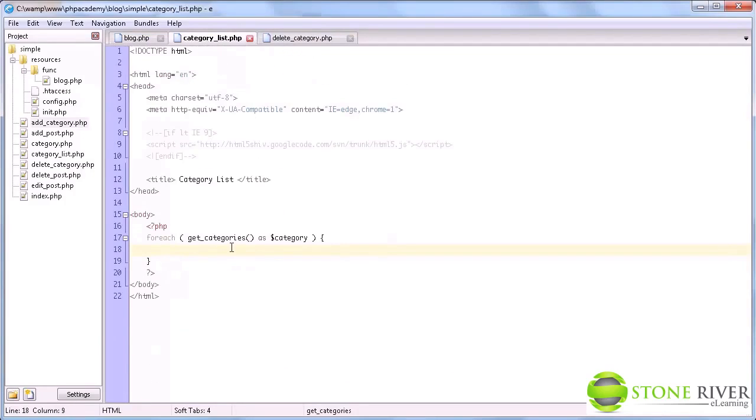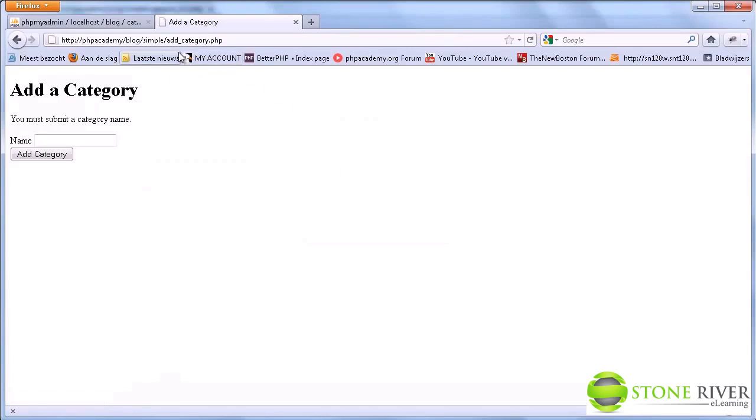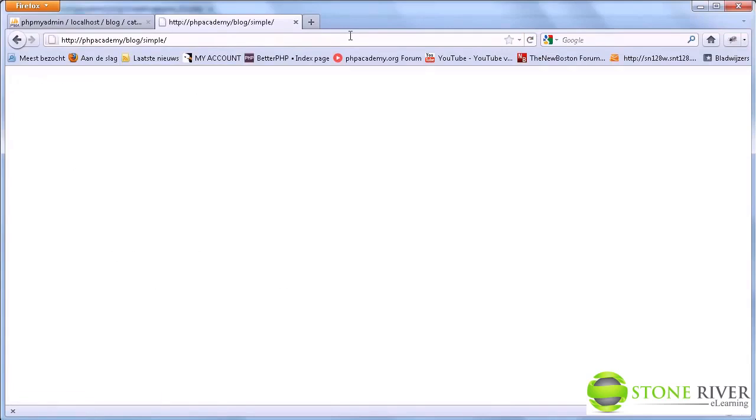Let's see if this works. So I'm just going to echo category name with a break, again, just to see if it works. I'm going back to the index. Oh, of course I emptied the index, so that's not going to work.